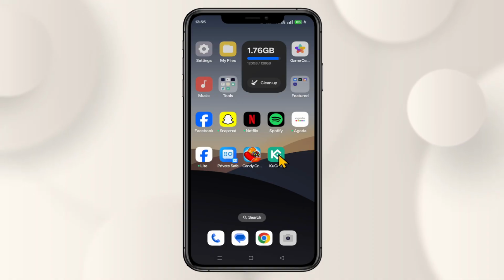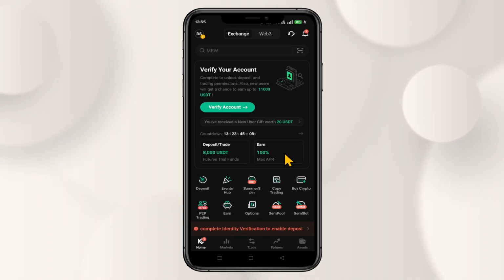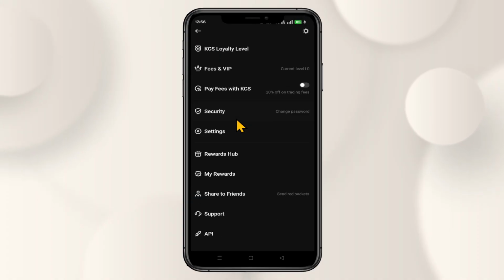First of all, open up the KuCoin app on your device and make sure that you are logged in using your credentials. Once you are logged in, you will end up within the homepage. Now just tap on the account icon at the top left corner and then scroll all the way down until you see the share to friends option.